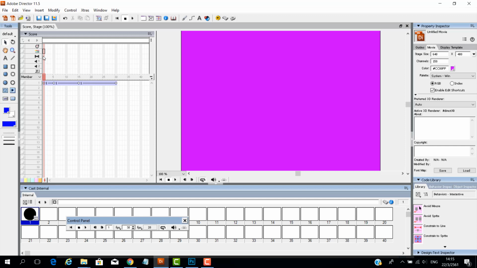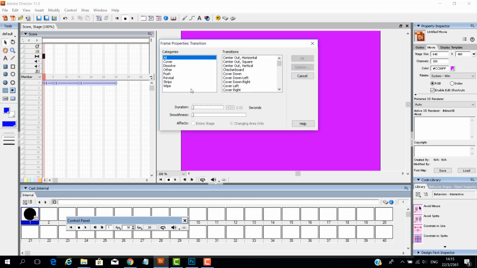So the third one is transition, which is organized into kinds of transitions like cover, dissolve, push, reveal, stripe, and wipe. It's a primitive kind of transition, but sometimes it's helpful. You still have a chance to use this kind of transition sometimes. But at this point we're not using it either.